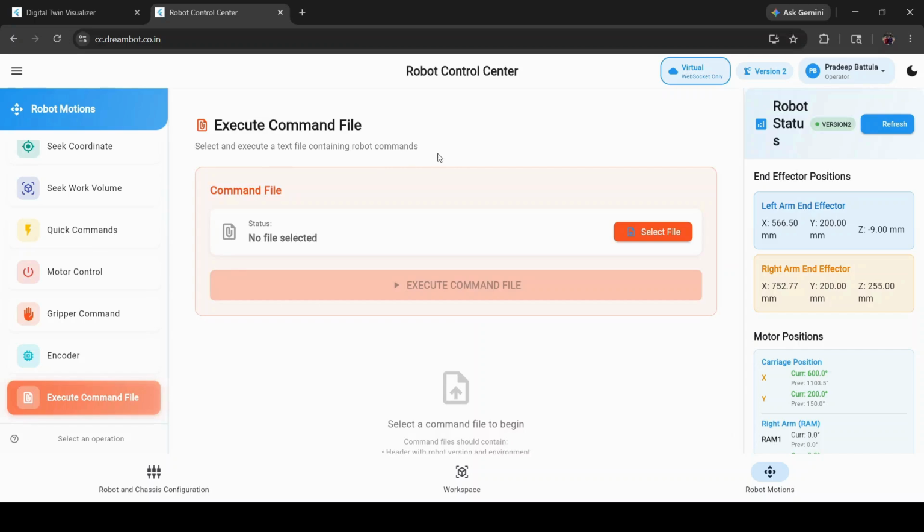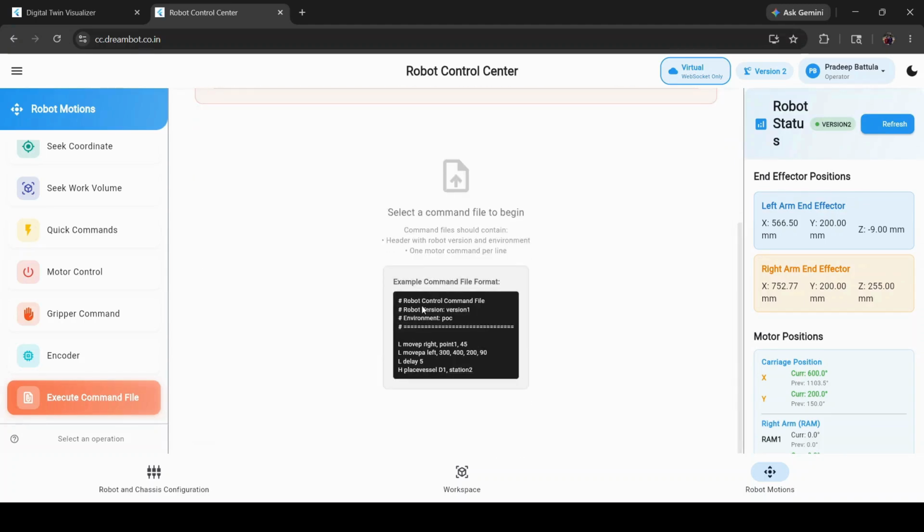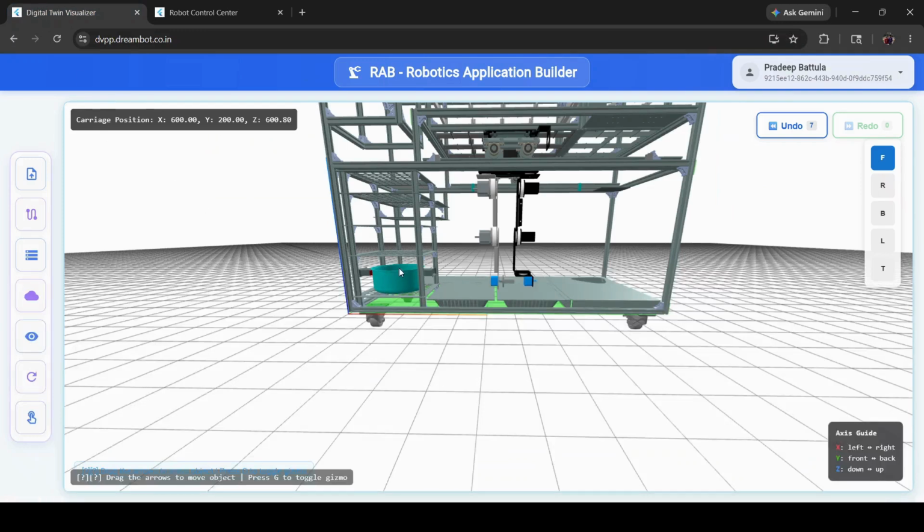How it works? Users prepare a command file, batch file. The file contains a sequence of instructions. The system executes them one by one. It ensures consistent and repeatable behavior. For example, a command file may include move to point A, pick object, move to point B, release object. All these steps are executed automatically in sequence.